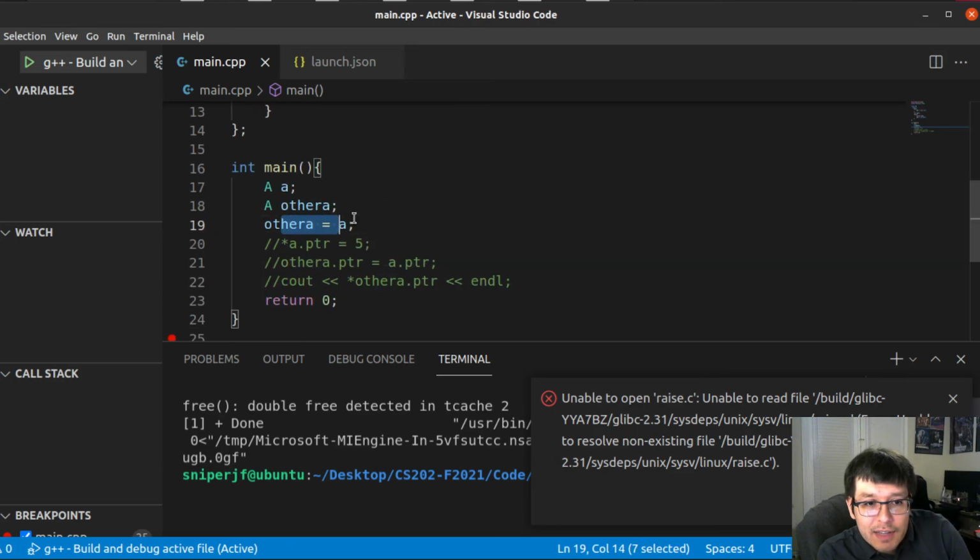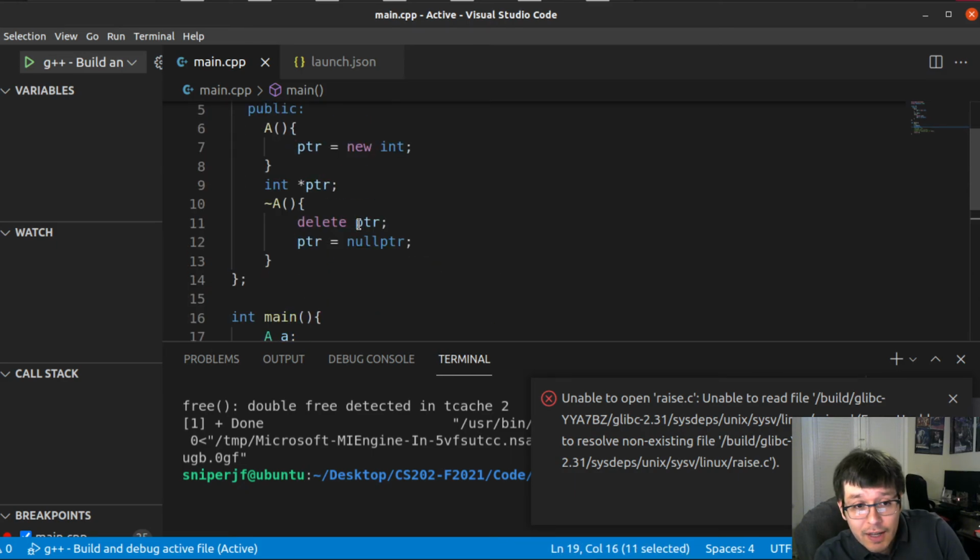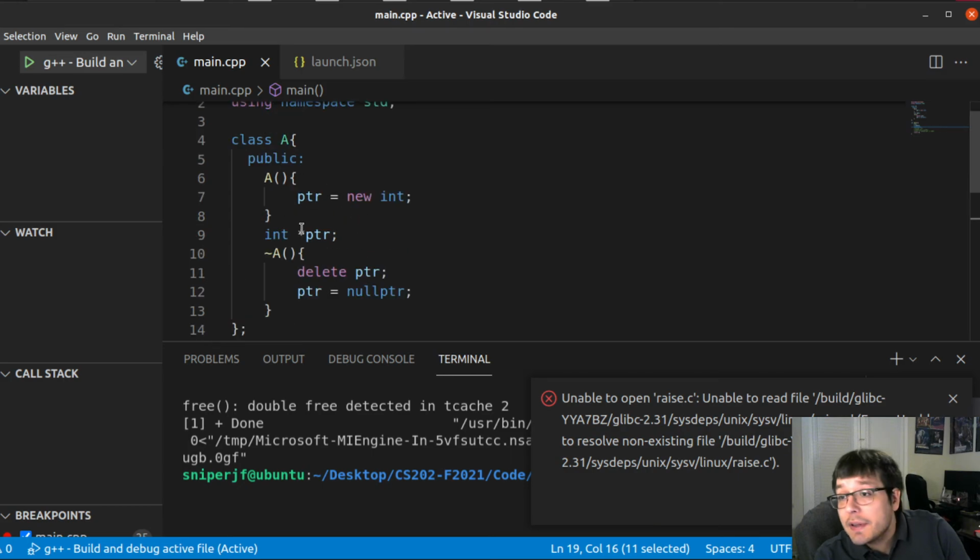When you're making this assignment here, this is also using the copy constructor that I will mention next week. The copy constructor issue is that when you're copying this object to another object, it's copying the fact that it has a pointer, but it's not allocating the pointer. It's actually just copying the address of the pointer. So the other A has its own ptr pointer, but they're both pointing to the same memory location that you allocated with the first one.